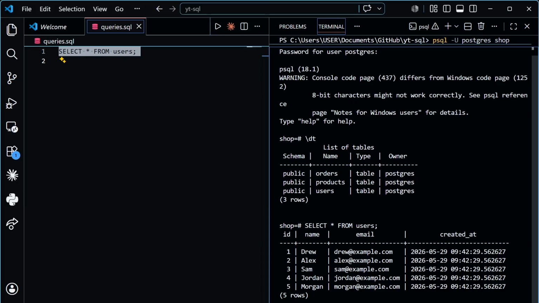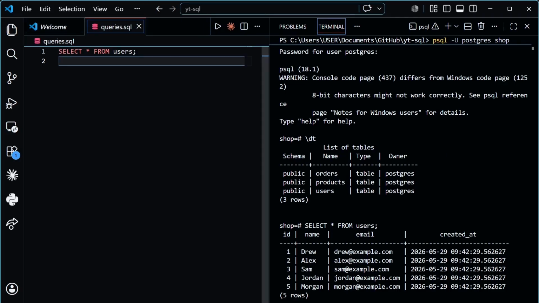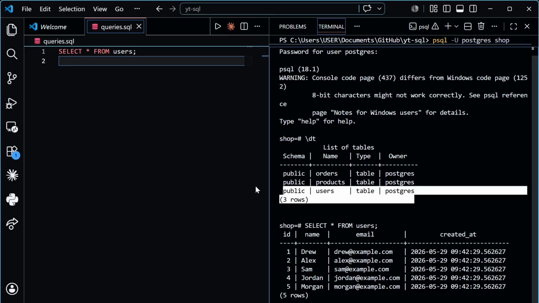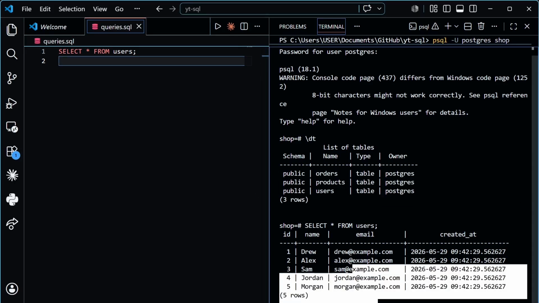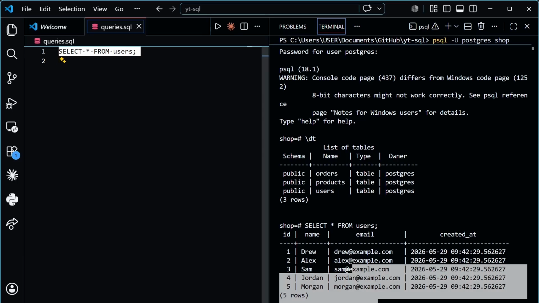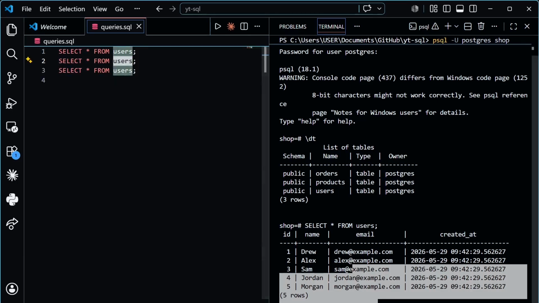We have 3 tables: users, products, and orders. Let me show you what you can do with each of them. Before we start writing queries, I want to show you what is in each one of them. This is my users table, and I've shown you what we have in it. But let's say I want to show you what we have in products and orders.